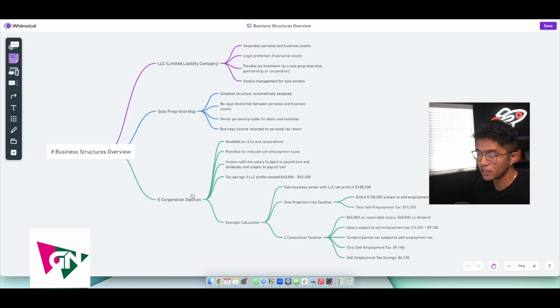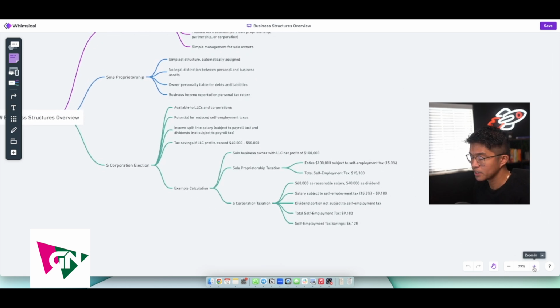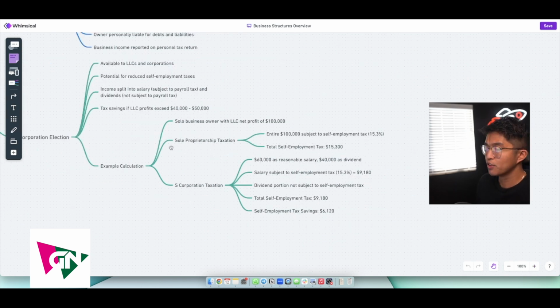Now, the S-corp election: your LLC can be filed with an S-corp election, and usually there's tax savings when your LLC profits exceed $40,000 to $50,000. The example I can give here is that if you're a solo business owner with an LLC profit of $100,000, and you were to tax yourself as a sole proprietorship, you're going to get taxed on the entirety of the $100,000, as depicted here. So your self-employment tax is going to be roughly $15,000. And this is excluding federal income tax in both scenarios.